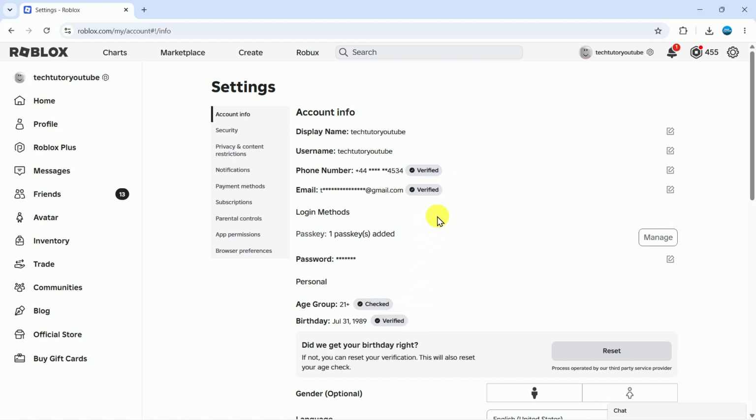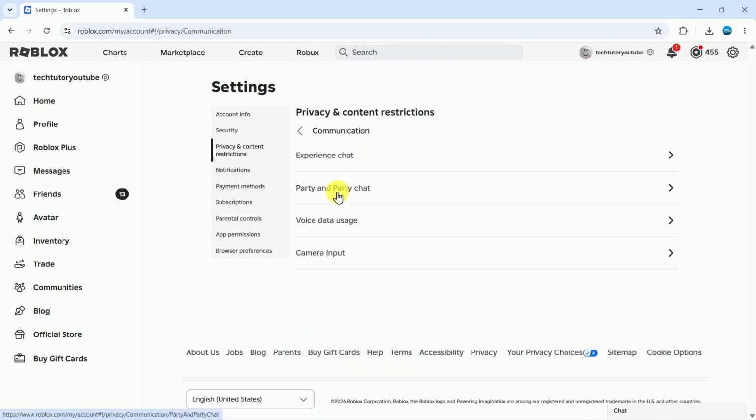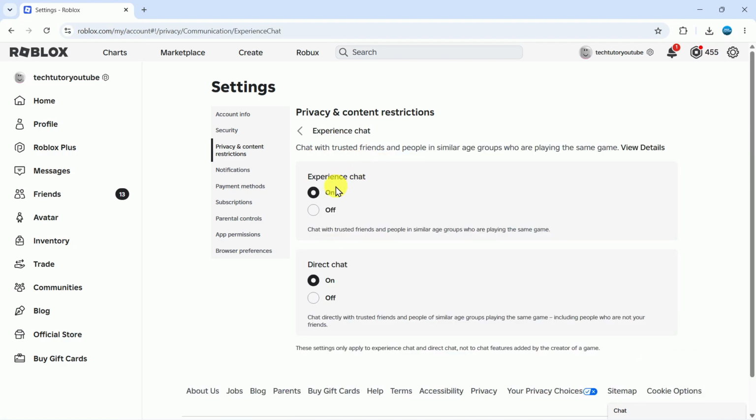And once you've done that, from your settings, come over to the menu on the left hand side and click onto privacy and content restrictions. What you then want to do is click onto communication and then click onto experience chat. Now what you want to do is make sure this is turned on for experience and direct chat.